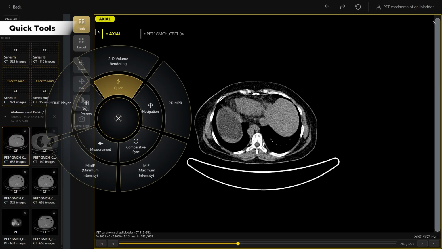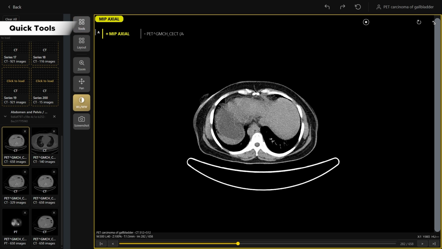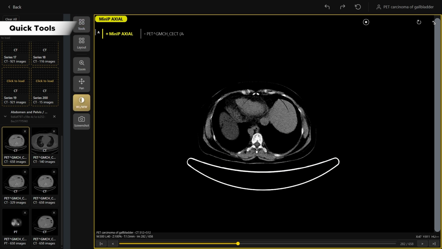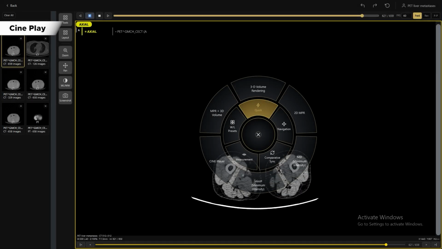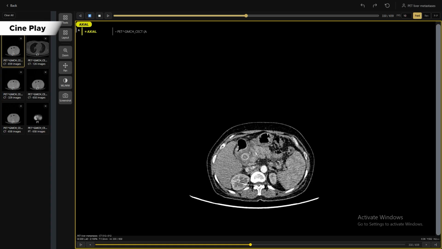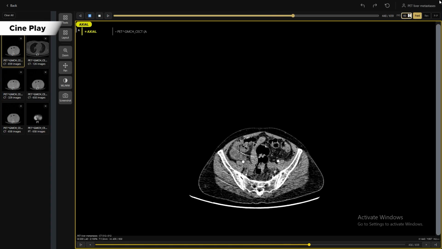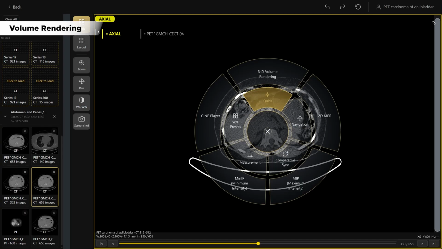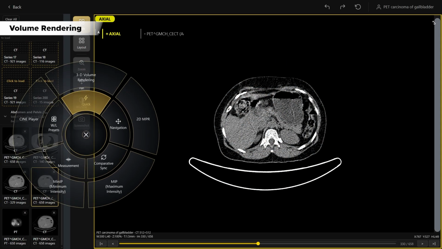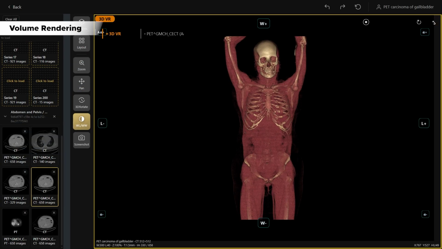The Quick Tools menu provides access to volume rendering, 2D MPR, MIP, minimum and maximum intensity projections, and Cine Play. Cine Play displays image slices as a continuous sequence, which is particularly useful for reviewing ultrasound studies. From the Quick Tools menu, select Volume Rendering to convert the loaded 2D CT scan into a 3D volumetric model.